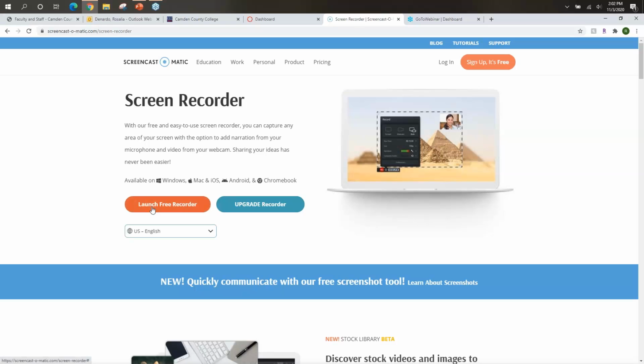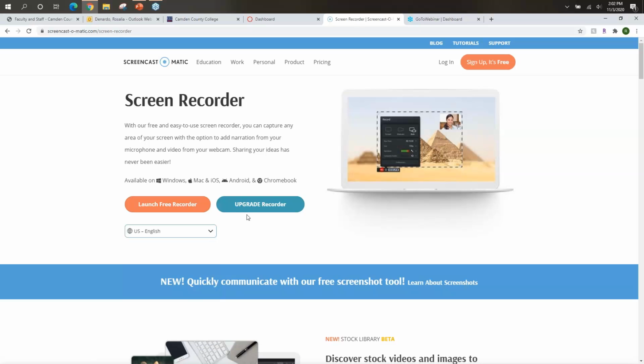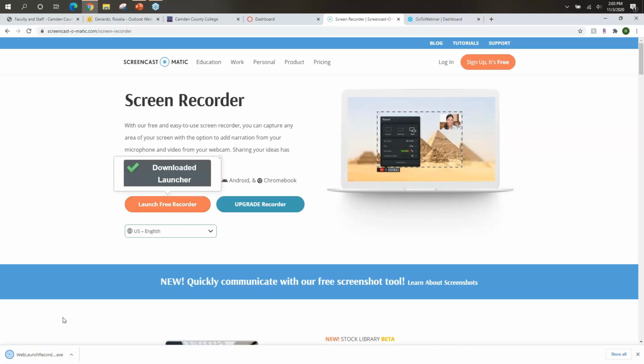Now here I have the chance to launch the free recorder in English or any other language I prefer, or I can upgrade my recorder to the deluxe or premier version. But today we're going to use the free recorder. So I'm going to click Launch Free Recorder.